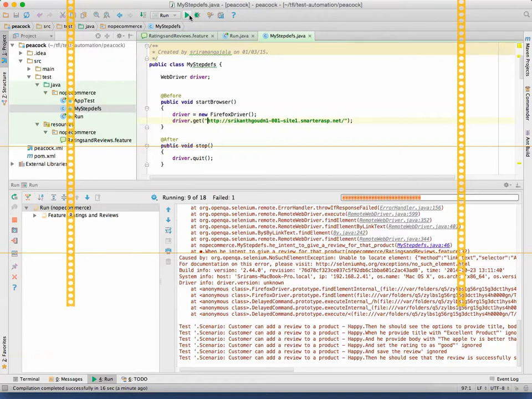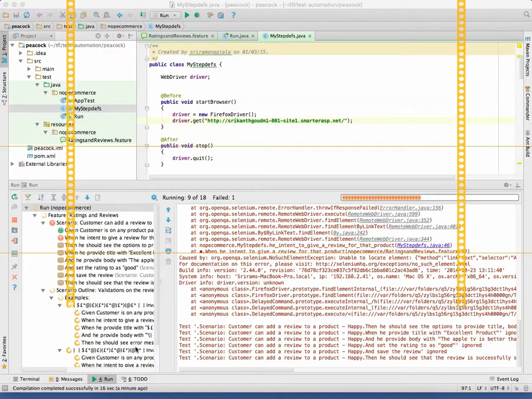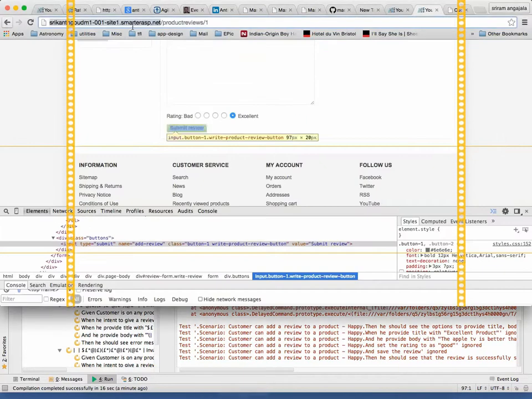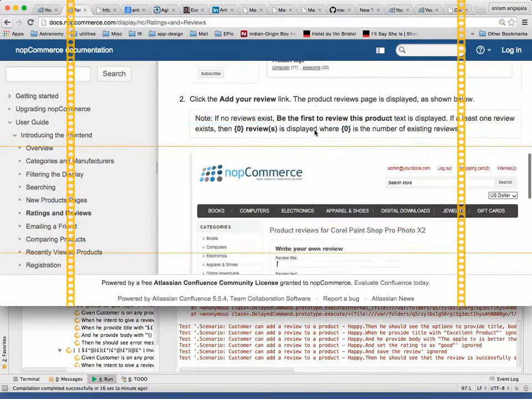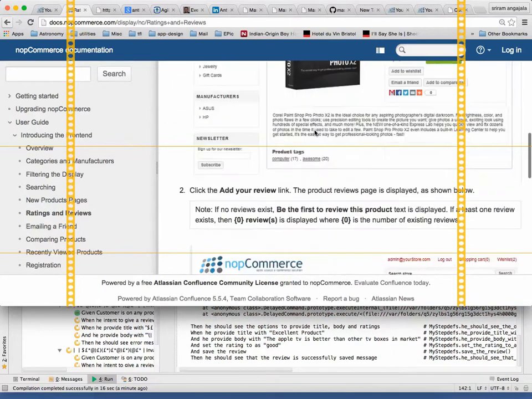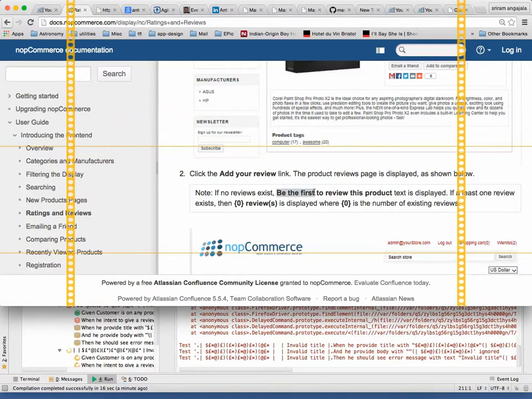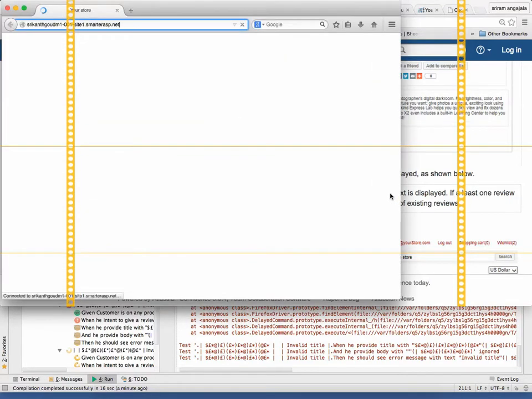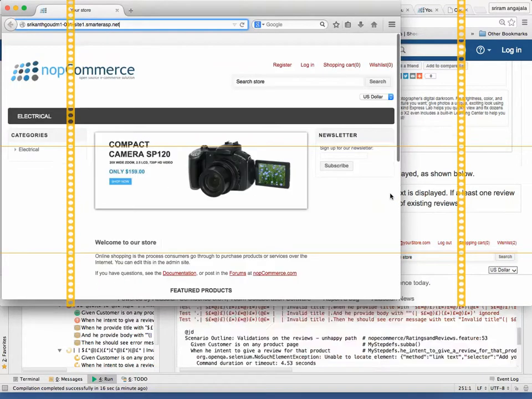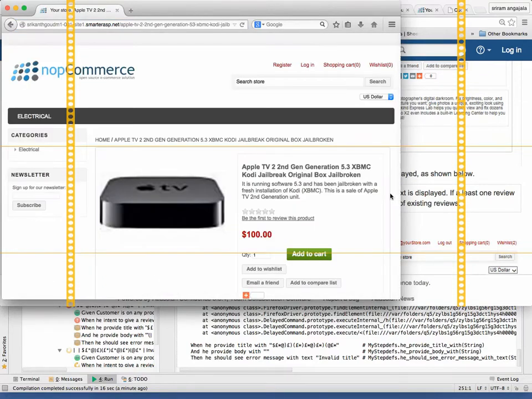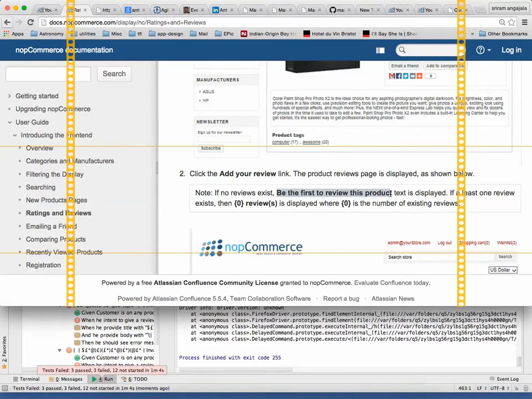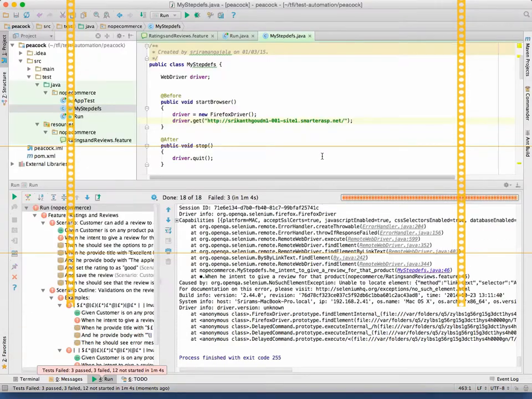Failed. Okay, why did it fail? Because we missed a requirement. If you see here, I know what mistake I made. See here. If no reviews exist, then the link will be this. It is not the add review link. It is this. If no reviews exist, then this is the thing. So what do we need to do? You put an if condition. Okay, so that's fine. So what I will do?